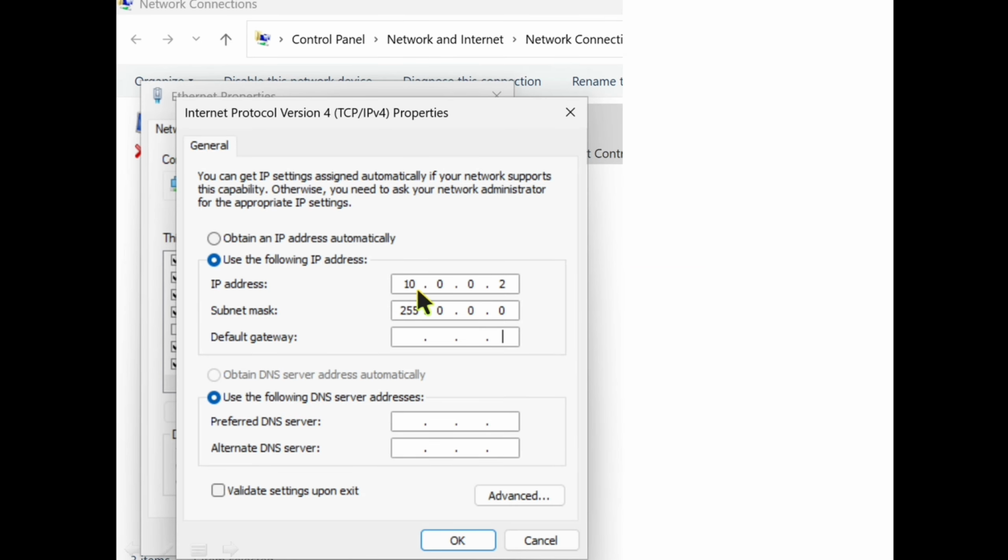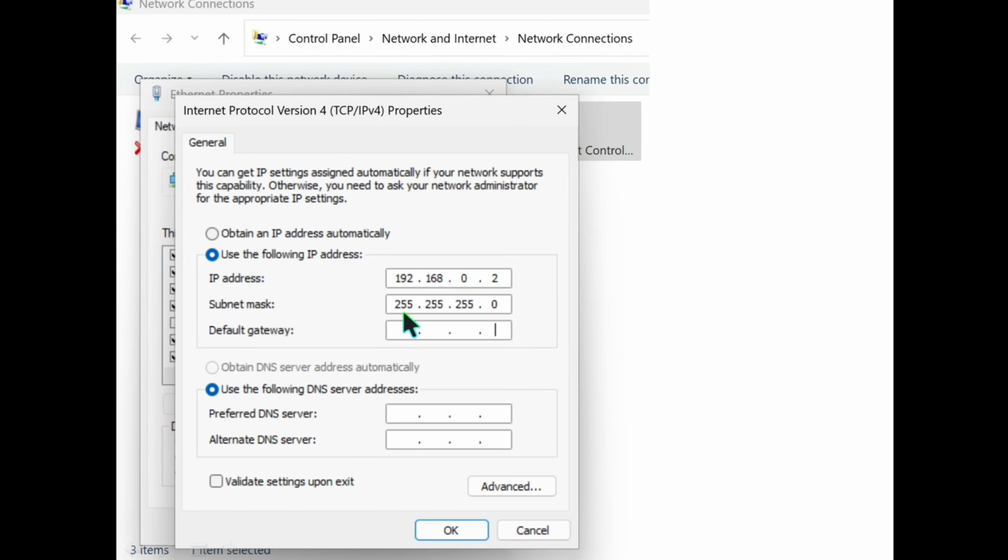That is, if it is class A, the subnet mask will be 255.0.0.0, and if it is class B, the default subnet mask will be 255.255.0.0, and if it is class C, the default subnet mask will be 255.255.255.0. This will be the default subnet mask before doing any subnetting.